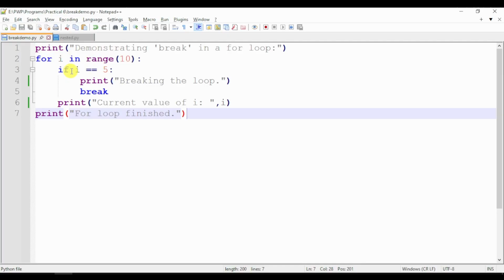Next I am using an if statement. So inside the for loop I am starting the if statement, and in that I am using i is equal to 5. So if the i value becomes 5, I am just printing a message, breaking the loop. So this message will be printed, and after that I am using the break statement. So this break statement is inside this if condition. So whenever the value of the i variable becomes 5, this print statement will run and the break statement will run, and it will break the for loop.